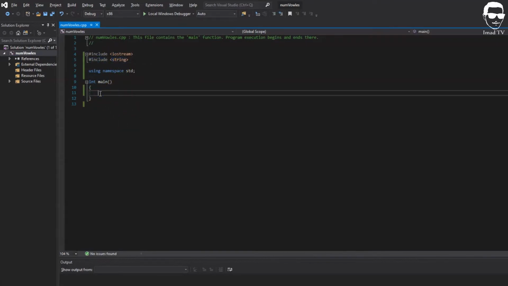So I'm gonna ask the user to input a sentence and then take the user input. So cout, enter a sentence. And then we can take the user input. So cin, user input. And we can declare it here as a string. So string user input.